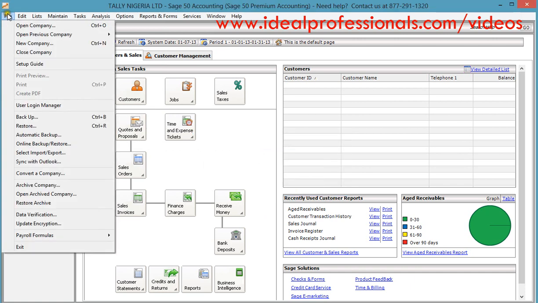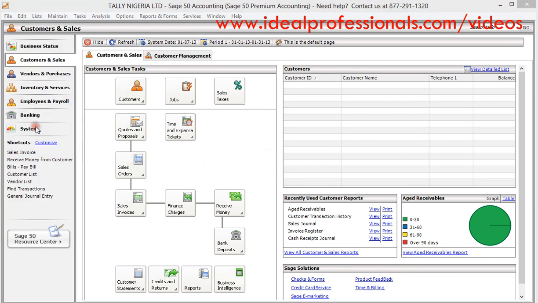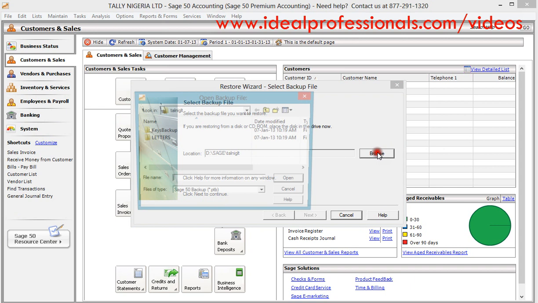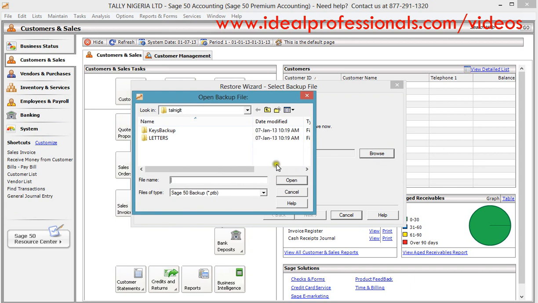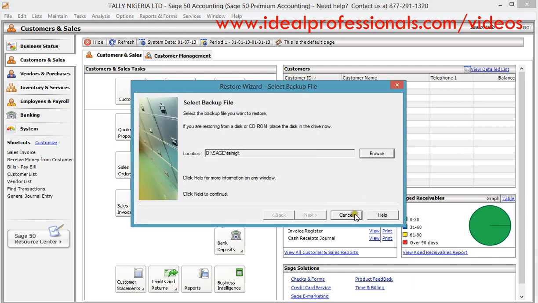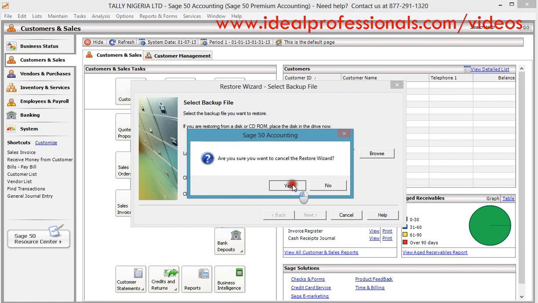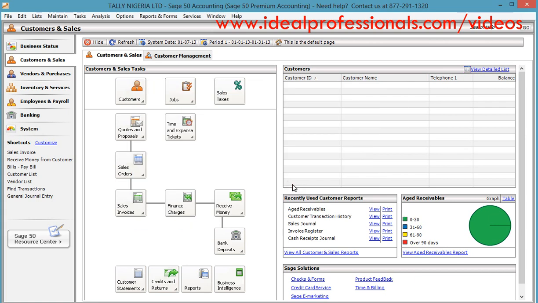After backing up, in case I need to restore my information, I can just come to restore. Then I will select the location of my backup, then I'll click on open to restore it. But another important thing to note when restoring is that any transaction you have posted after the last backup will be wiped off.